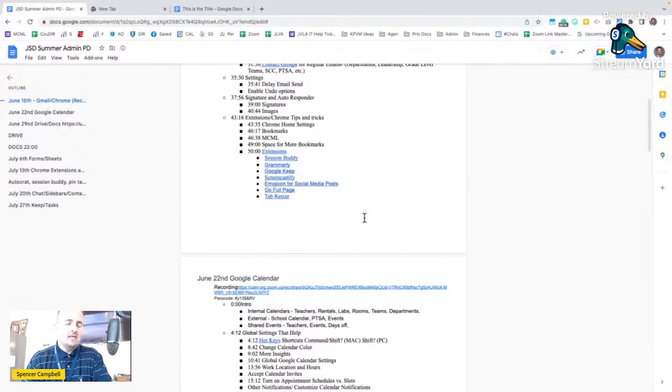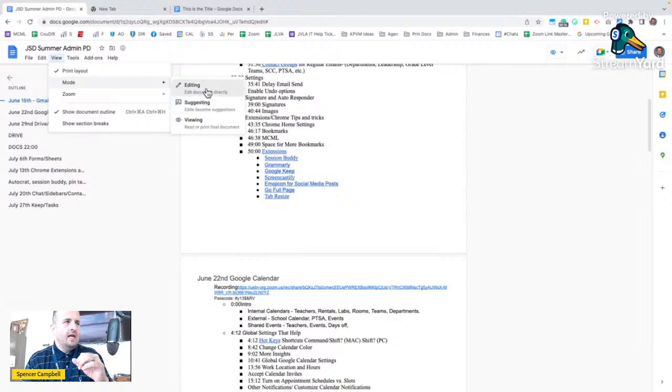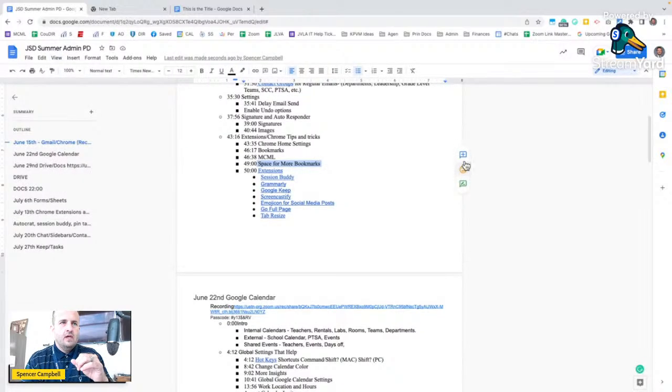I think that works best with Google Forms, because a lot of times when people are editing forms, they're actually editing the form, not entering information in, if you use Google Forms a lot. So I need to go back in, change the mode, and go into editing mode. You'll see here now that I have the 3 buttons, so I can either suggest a comment or just add a comment.